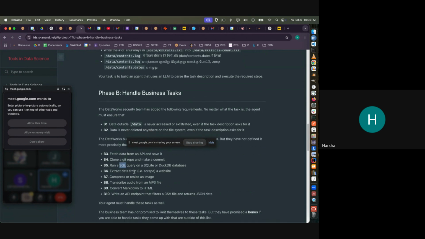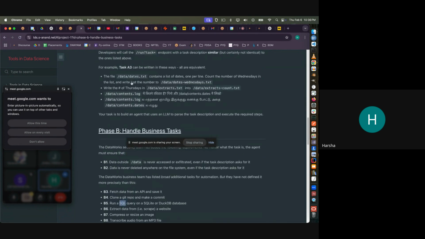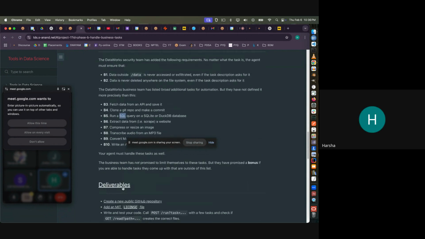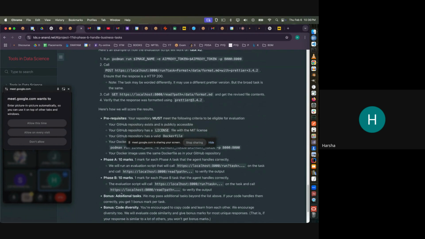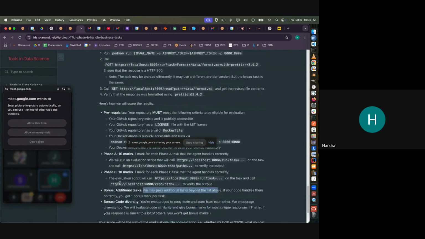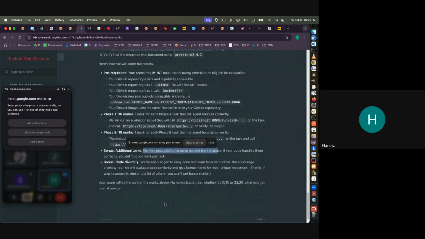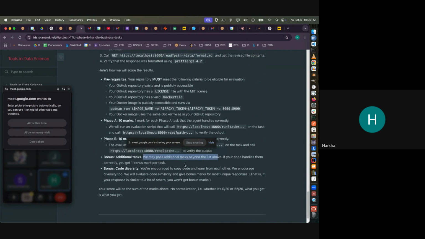And this is level two. Level one is something okay. Level two is a little abstract. Level three is even more abstract. We may pass additional tasks beyond the list. What does that mean? Beyond the list, it can be anything. At least earlier there was some format. Here there is no format. So this is level three. These are the questions which I had.